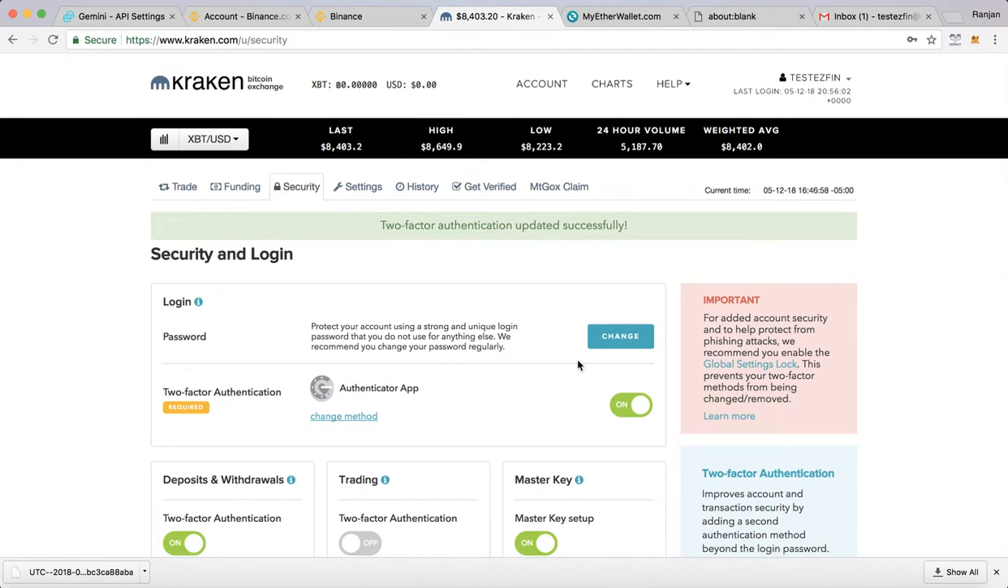So this essentially shows you how you can set up the master key as in all the exchange accounts. So I showed it for Binance, I showed it for Kraken, but it's a similar setup for all your other exchanges as well.